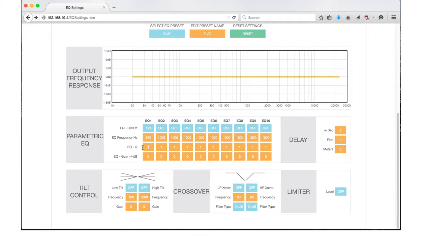The smaller the number, the wider the range. The larger the number, the narrower the range will be. The minimum EQ Q is 0.3 and the maximum is 24.